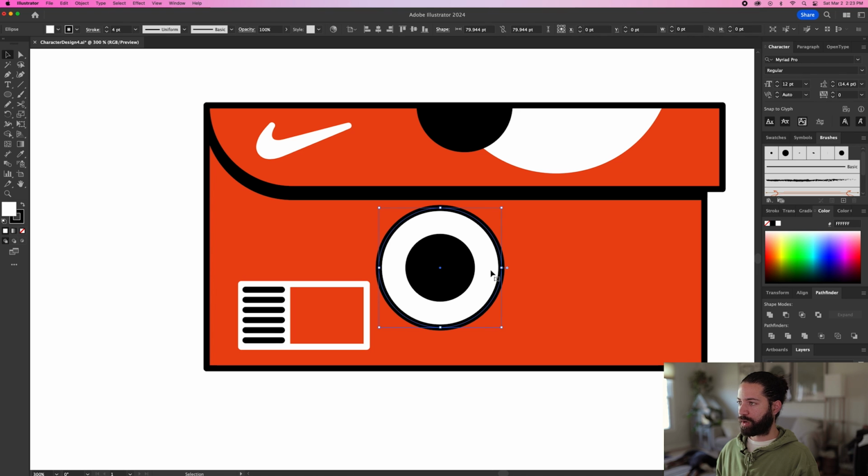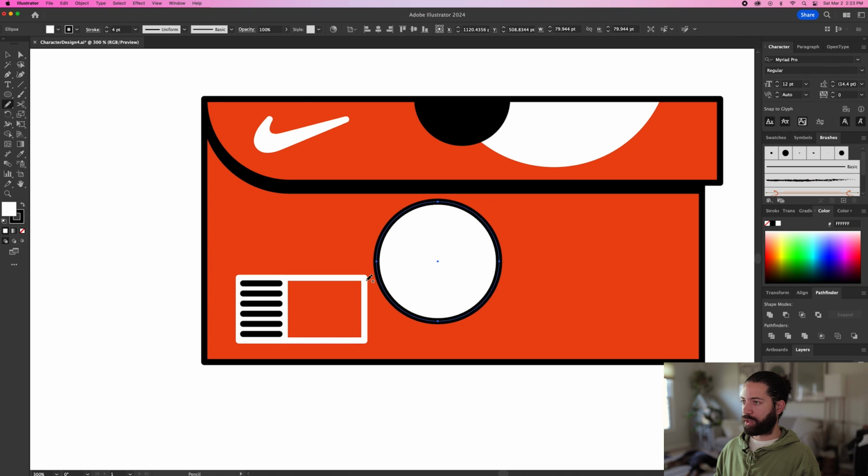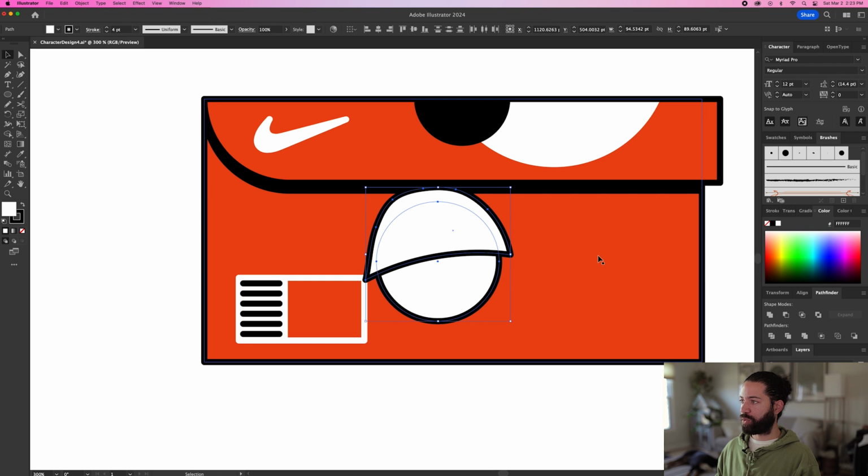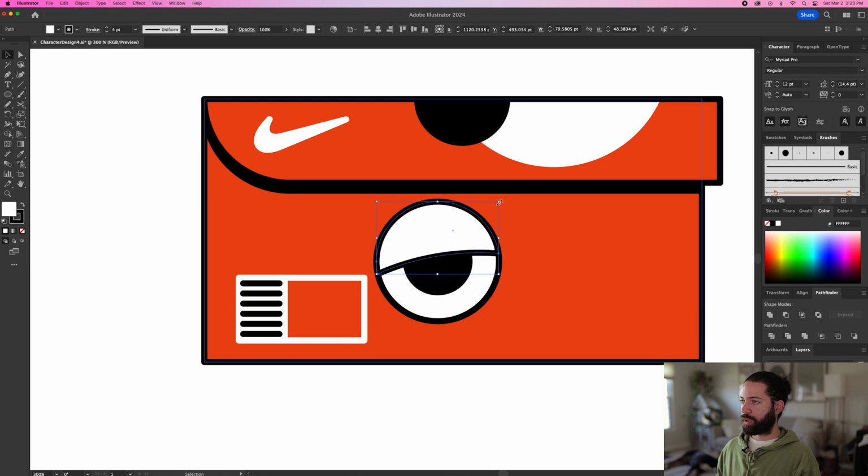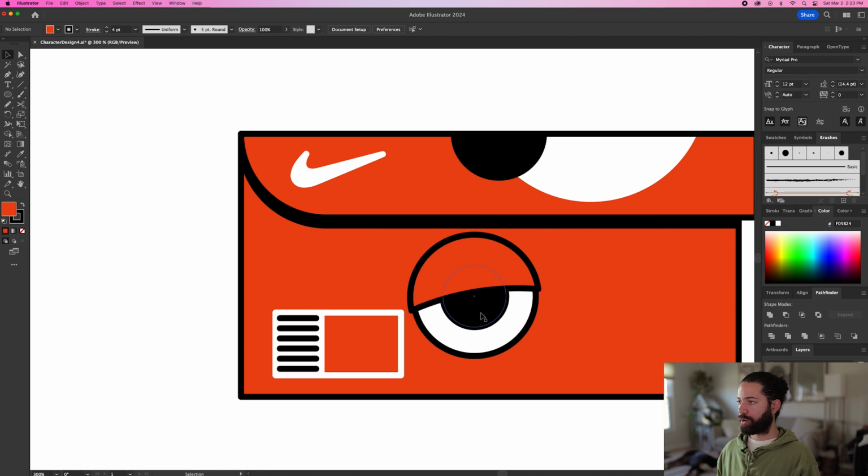Zoom in real close here and we're gonna select the big white circle. Command C, Command Shift V again. And then using the pencil tool, we're gonna go like this and then cover up the top part of the circle. And we can select that shape and your new white circle. Go over to Pathfinder and intersect again. And then we'll make this just a little bit bigger and turn it orange. All right, cool. And then we will just drag this over a little bit.